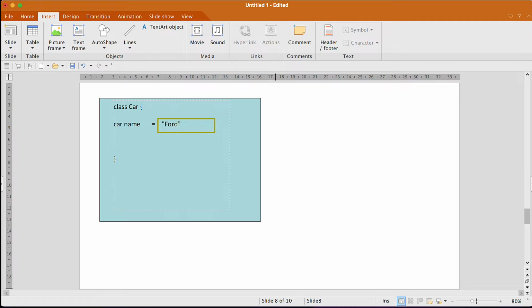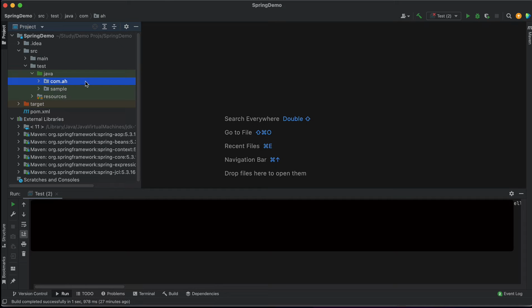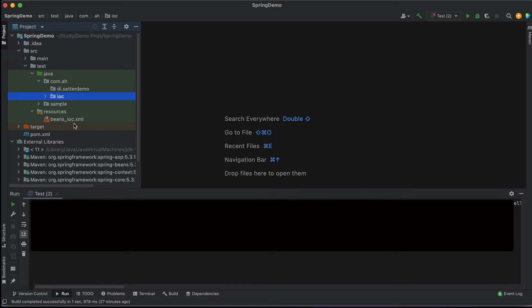I will be opening IntelliJ. Whatever demo classes I demonstrated for IOC, I moved into this package IOC, and I have renamed the build.xml. Before understanding dependency injection, you need to have a basic understanding of inversion of control. If you are not familiar with the inversion of control concept, just watch my previous video on inversion of control.